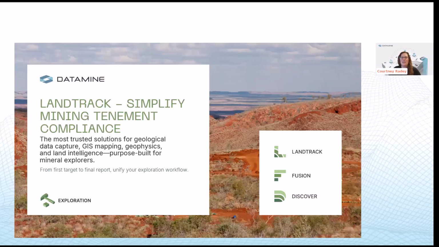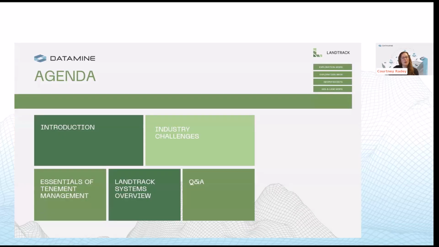Last week, John Shippick took us through the expiration portfolio, focusing on the integration between our products. And today I'm going to be focusing more in detail on LandTrack Systems. I'm going to start with just a quick introduction. We're going to go through some industry challenges, the essentials of tenement management. We're going to dive into an overview of LandTrack Systems, and we're going to open it up to Q&A at the end.